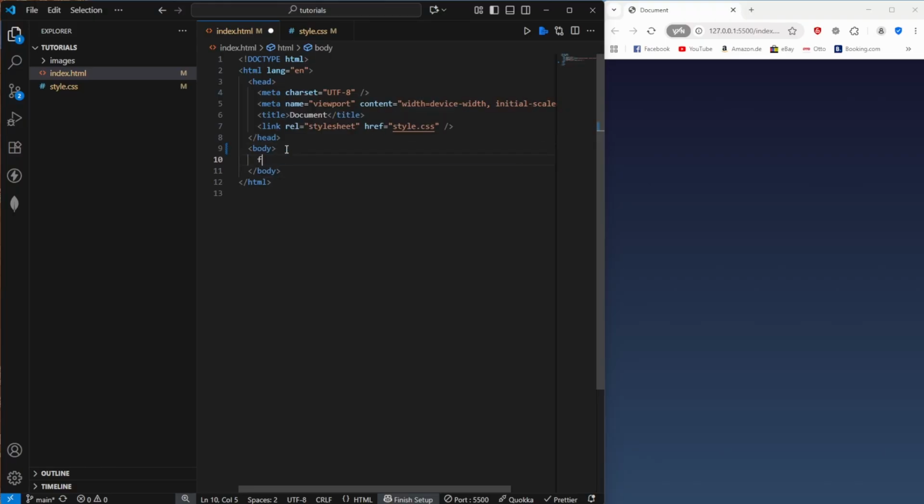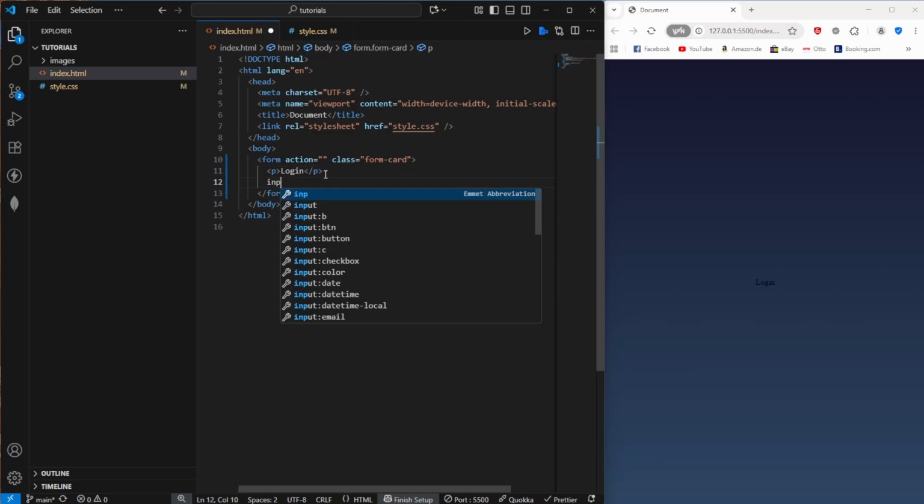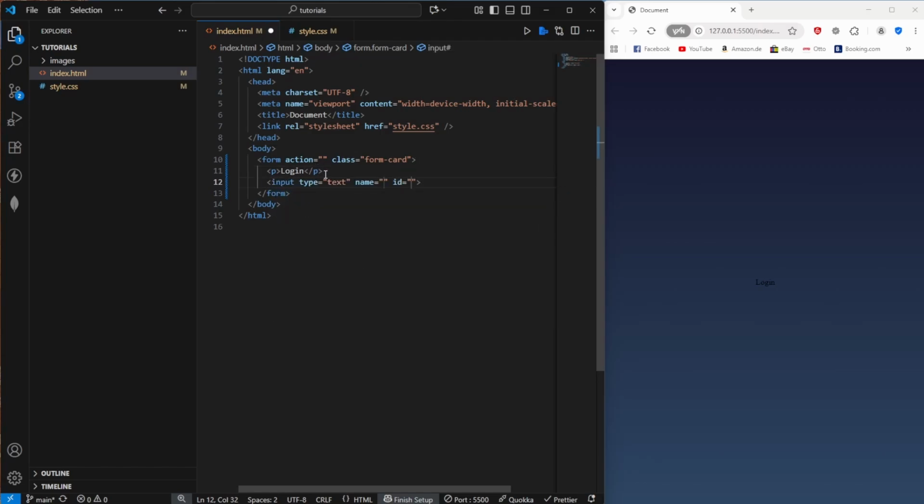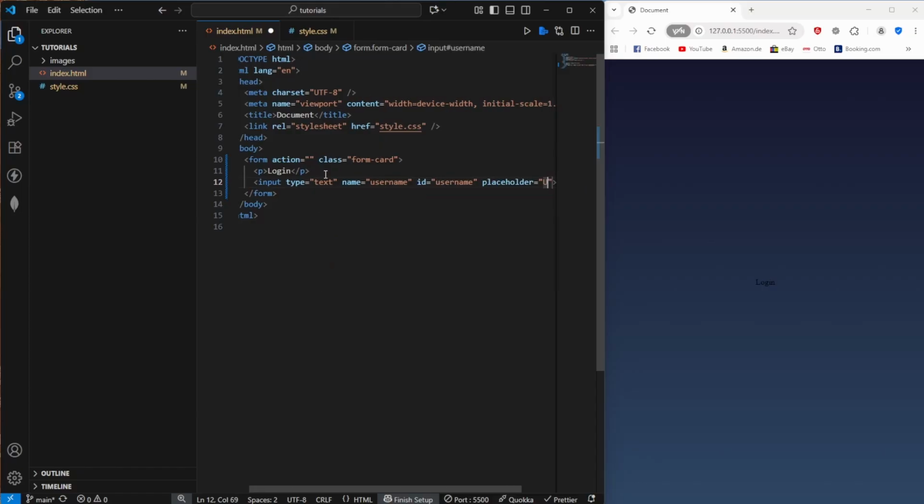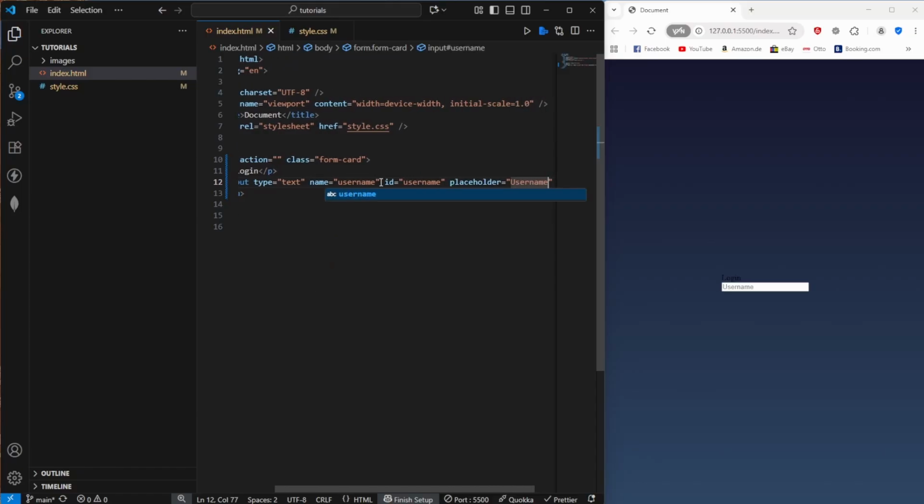And right here, we are now going to create a form field. We give our form a class of form-card. And inside of this form field, we will now have a paragraph that says log in, for example. Right below, we are going to have an input field of type text that will be for the username. ID will be username. Placeholder will be username, for example.